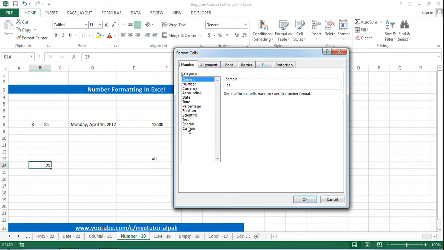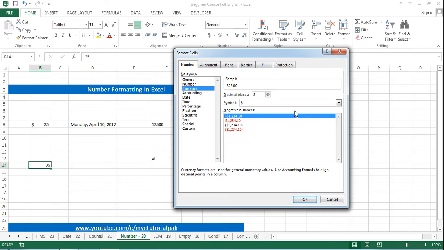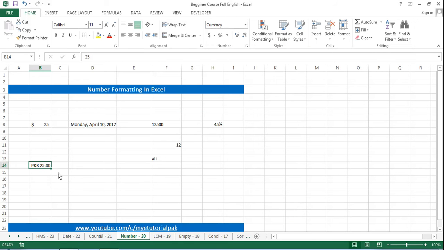text, scientific, percentage, time, date. This is currency. From here I will search PKR, and this is the Pakistani currency, and it's showing me 25 rupees in Pakistan. I will exclude the decimals from that cell, and now it's showing me that this is 25 PKR, 25 rupees in Pakistan. So this is the way by which you can format your currency.